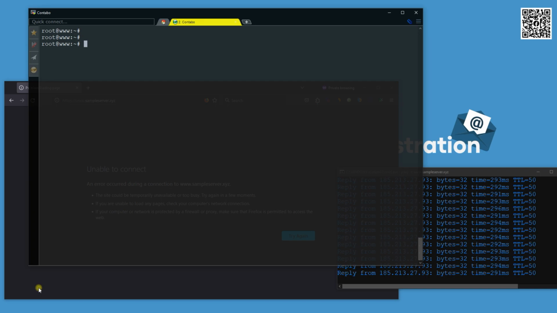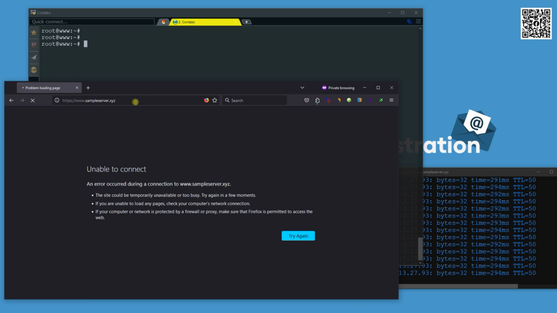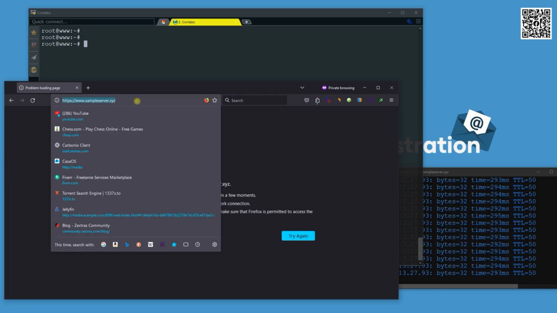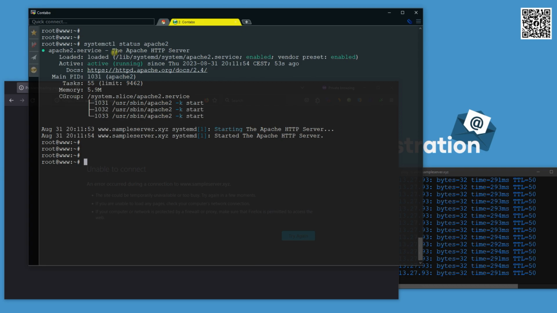Now, if the installation is correct, then you should see the default HTML page. So let's see if we can see that. systemctl status apache2. It says running, but let's stop and start this.